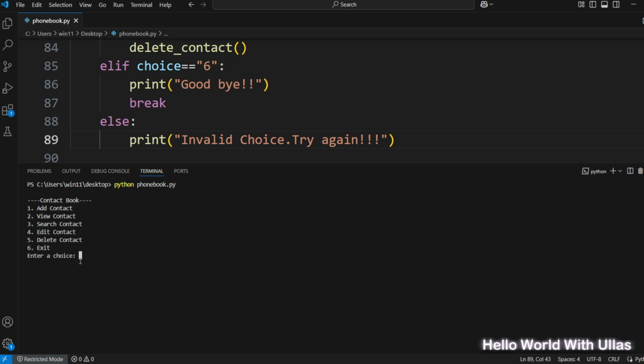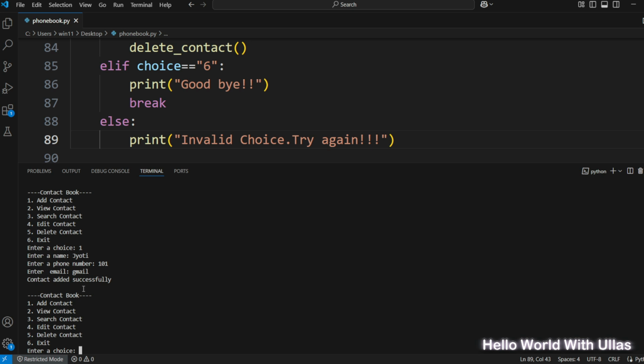So quickly we'll add a contact. So I will choose one option and click on enter. So it is asking for a name. So I will say Jyoti and a mobile number. I will say 101 and email ID. We'll say Gmail. So now contact is added successfully.